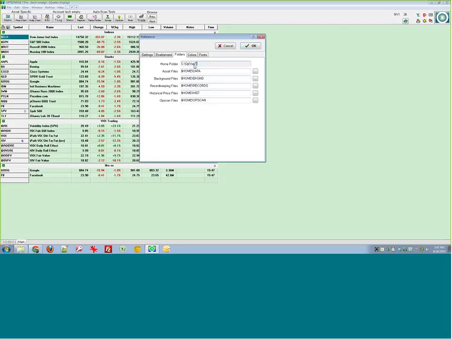The first one is the home folder, which, as you can see, I cannot type in here. That just tells you that's the directory that we ran OptionVue in. Where does the little exe file, the application, live, and where was it when I double-clicked on it and ran it?